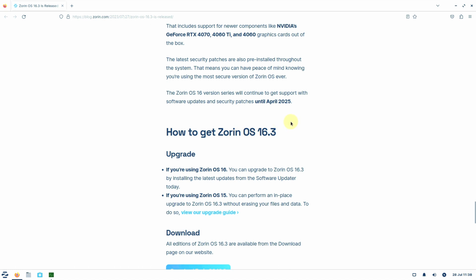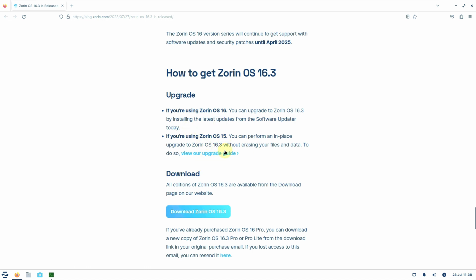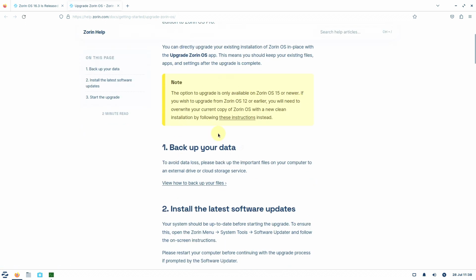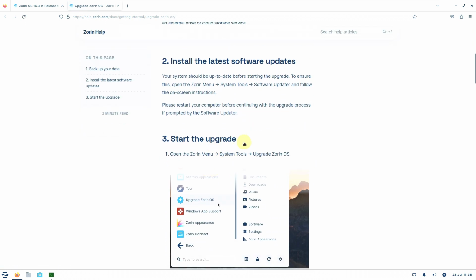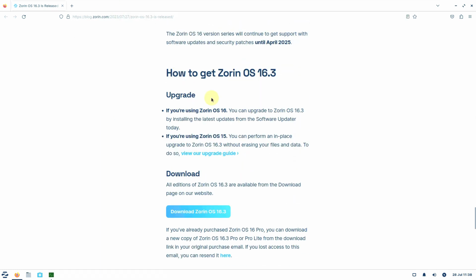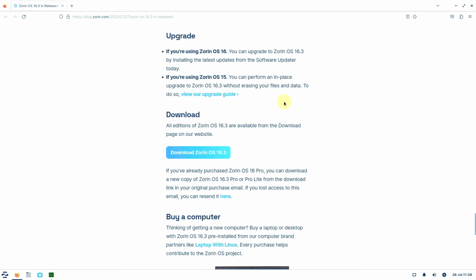So how to get Zorin OS 16.3? If you are already on Zorin OS 16 or 15, you can upgrade it. Here is a complete guide. Just click on this link. Just go to the website and you need to back up, latest upgrade, system upgrade, all these things are here. I'm not going to go through all these things because it's going to take a lot of time. So these are all the things which are new here.